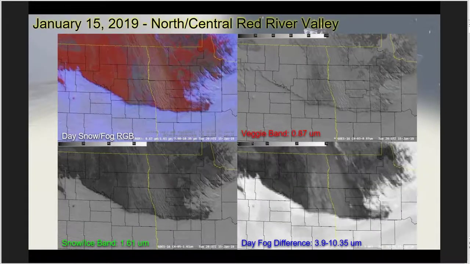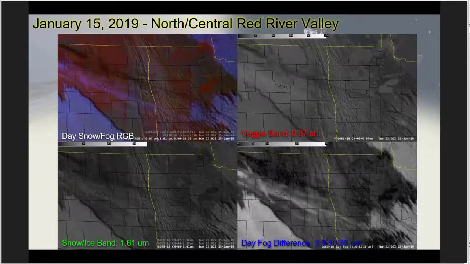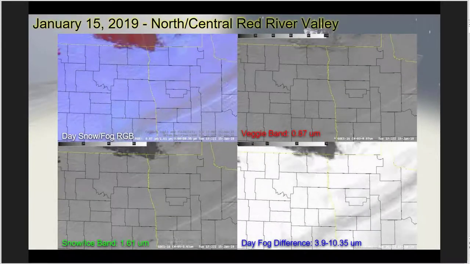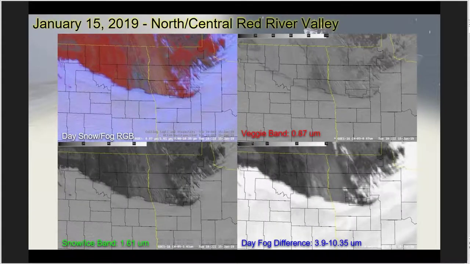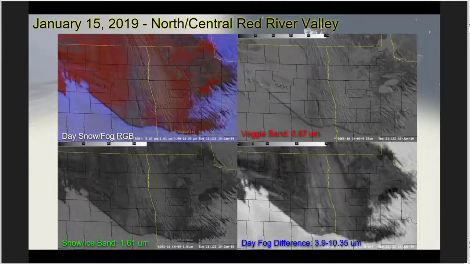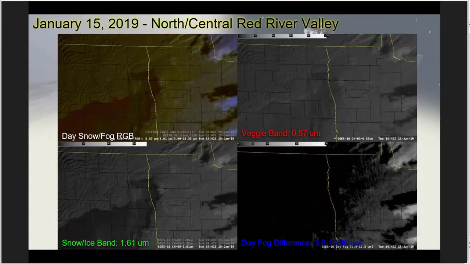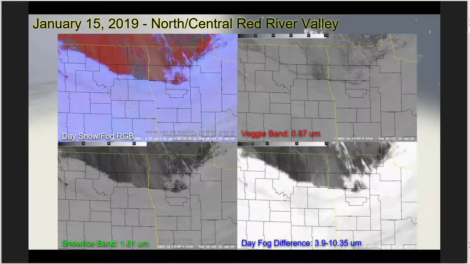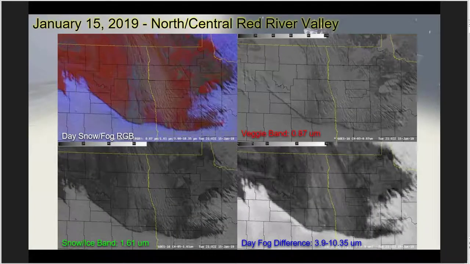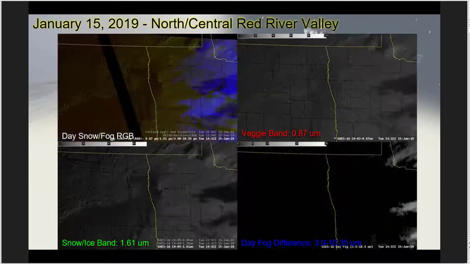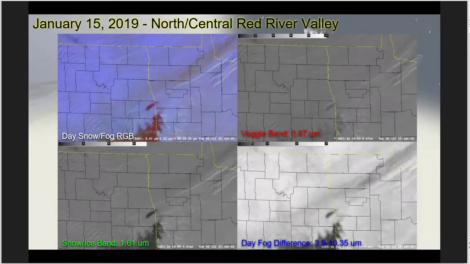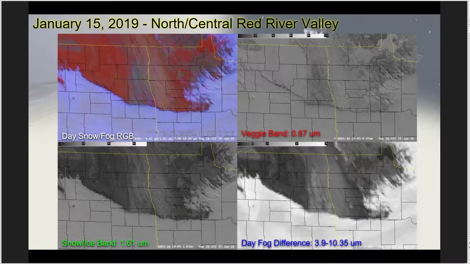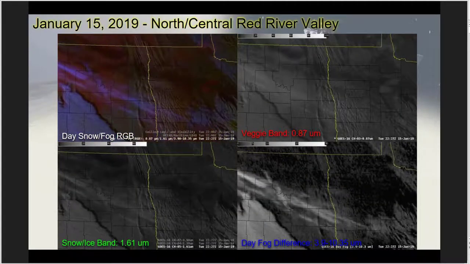And then we're even seeing that same contrast in the day fog difference, where there's a pretty stark contrast between the stratus that comes through and the snow on the ground. We're even seeing that blowing snow signature show up just a little bit brighter in that channel. So combining all three of these, you can really see that we're getting added input and we're able to see the blowing snow, mainly from the snow ice band and even the day fog difference. Those are the main two contributors to why we're able to see blowing snow in this RGB.